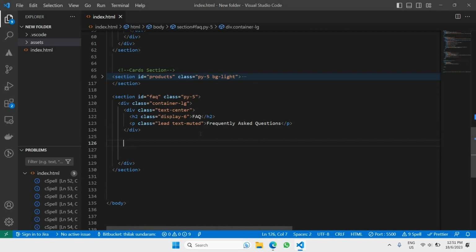In this case I like to place an image on my left hand side, and I like to place the accordion for frequently asked questions on my right hand side. So first of all, I like to add grids. Grids will have rows and columns. So first of all, I like to add a row, a div with a class name called row, and inside this row I like to place two columns.